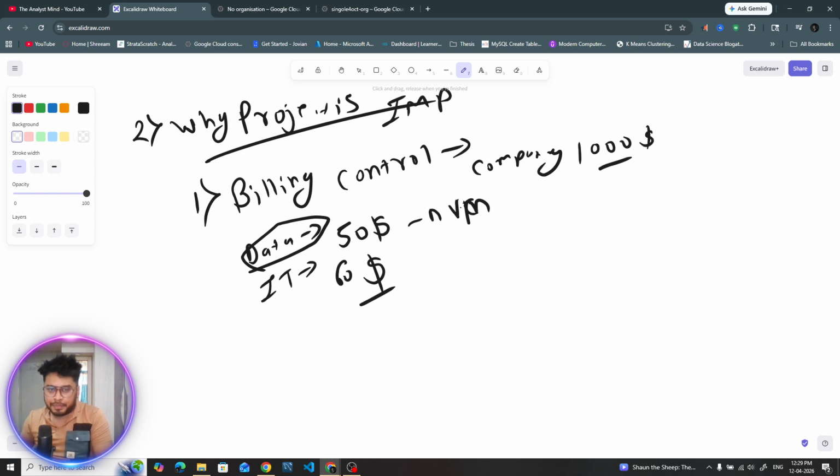you'll get alerts. Now, once the data team exhausts their budget, that won't affect my IT team, department, or any other department. So this is why a project is important for billing control. Now, the second thing is resource separation, which I'm going to tell you.